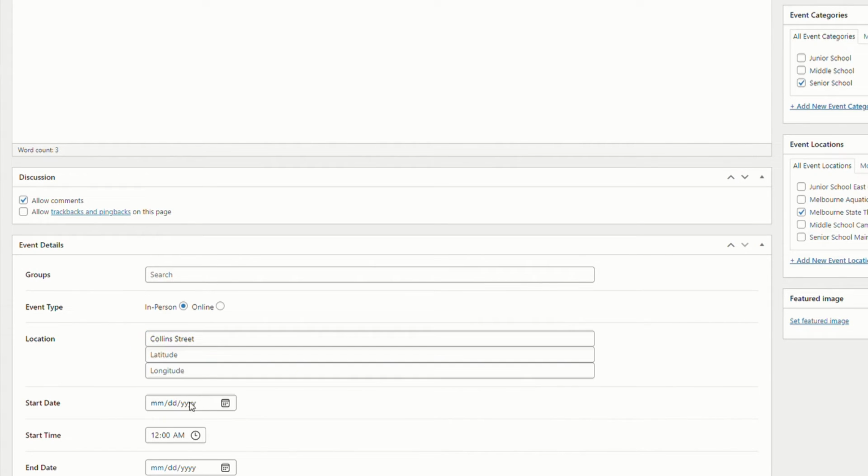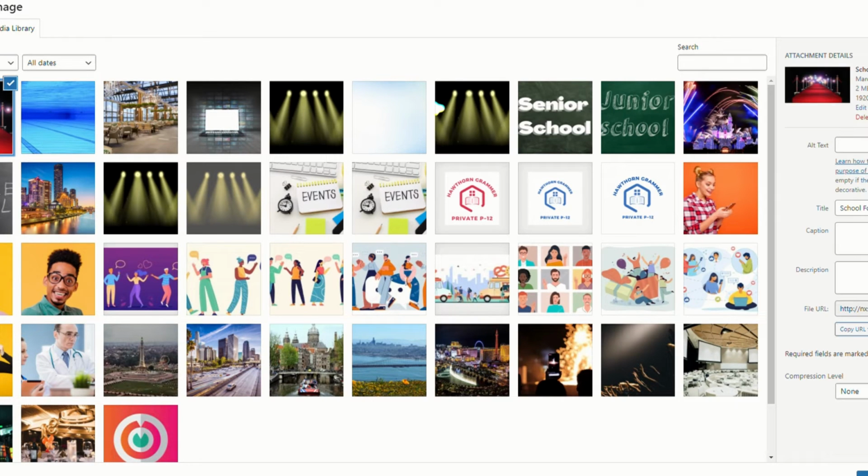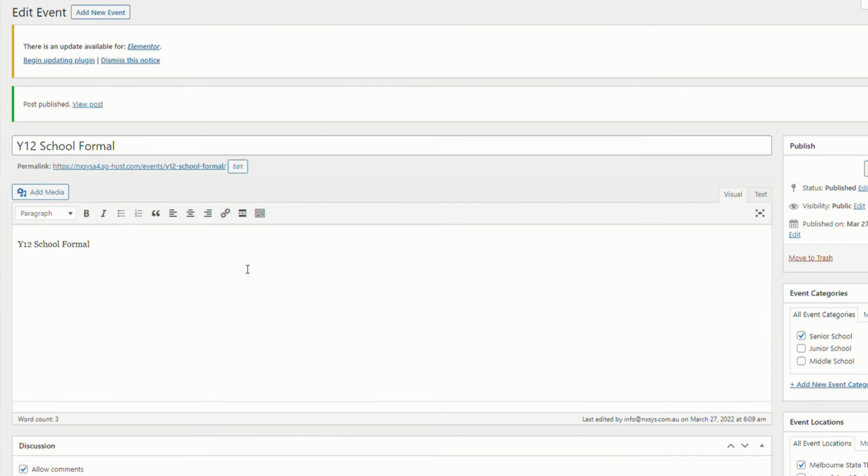If we go on to the start date, I'm just going to select maybe 2 months from now. We'll go Friday the 6th of May, and we will have it starting at say 7 p.m. and we'll finish at midnight. We'll have 300 tickets available at $199 a ticket, and we'll also set the featured image here. So we'll go with this one here, publish, and that should be good.